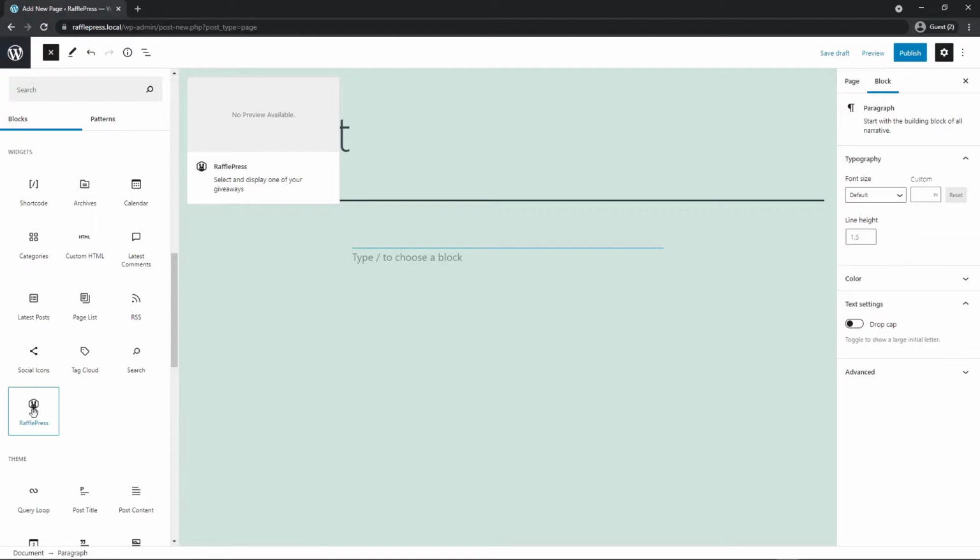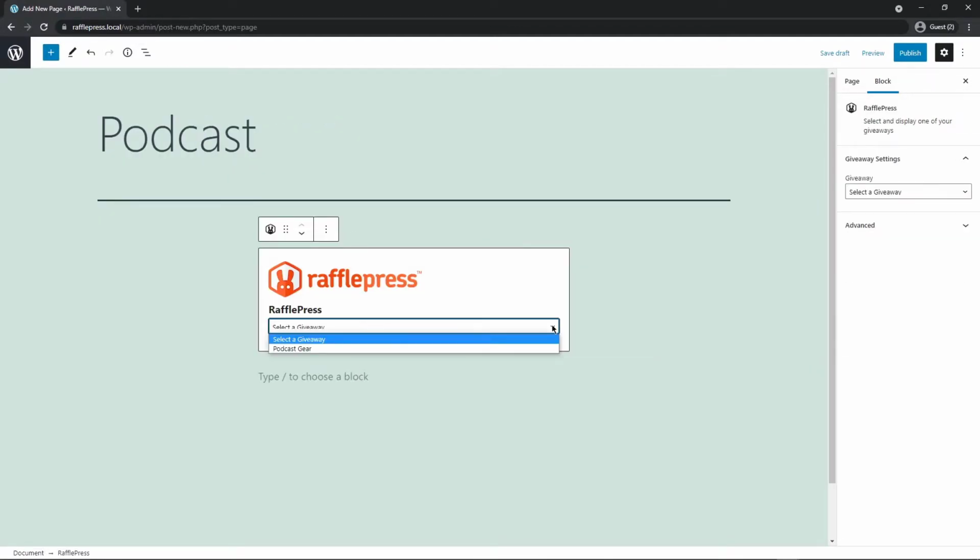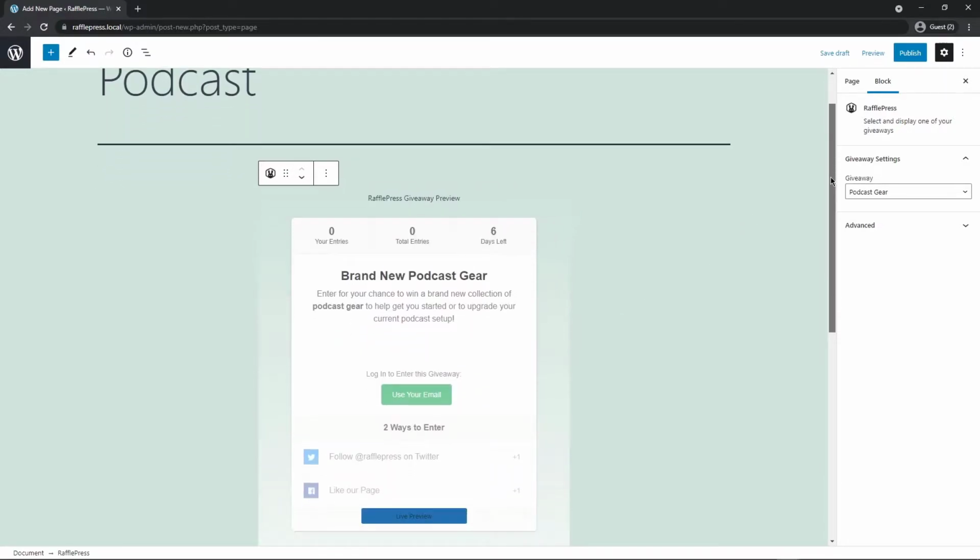If we click on browse all, we can actually come down to widgets, and we can see that we have a RafflePress widget here. If I click on this, it'll enable this into the page. Here it'll ask to select a giveaway, and then I'll just select the name of the contest that we created. And this will embed this directly into our page.